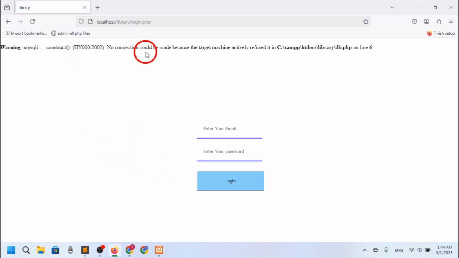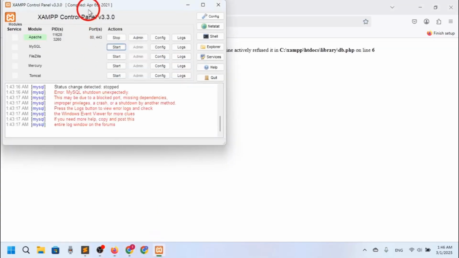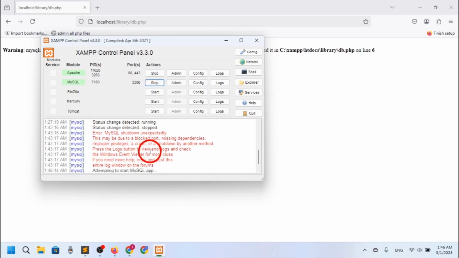It's taking too much time. No connection could be made because the target machine actively refused it. Why? Bro, so this is the problem actually. We have stopped it, so let's start it once again. I don't know why it stopped. It stopped itself actually.